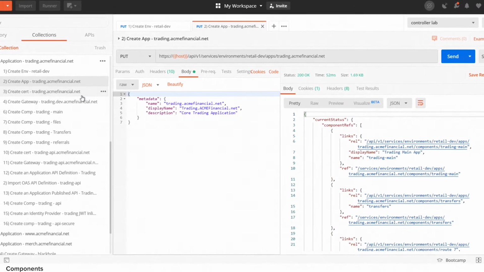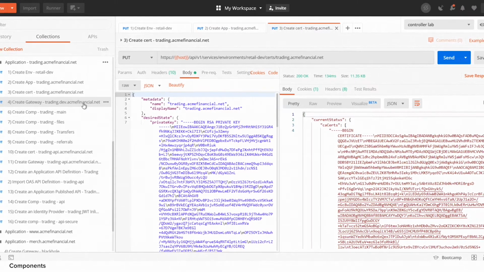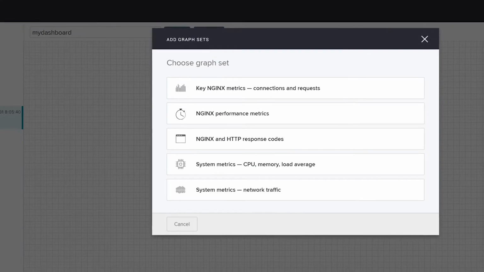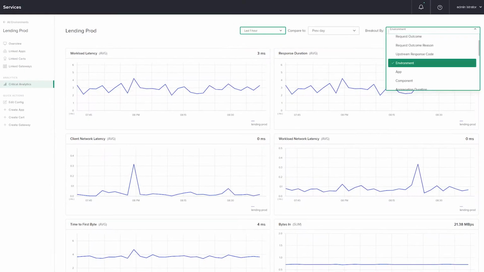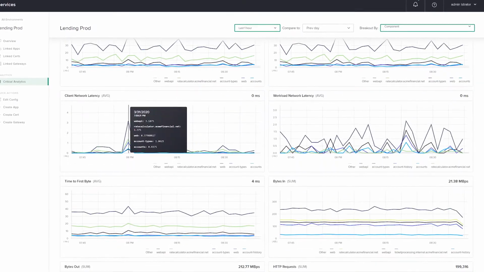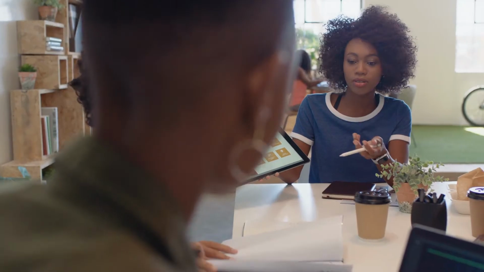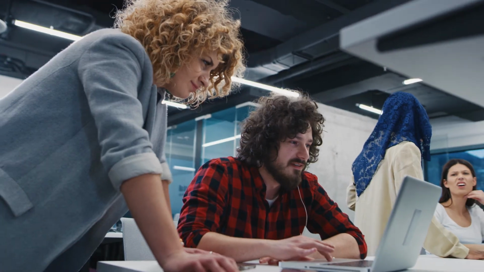Easy CI/CD integration via a new API and customizable analytics dashboards help you accelerate innovation, mitigate risk, and troubleshoot at the app and component level. And self-service role-based control makes it easier for DevOps, NetOps, and SecOps teams to work together.